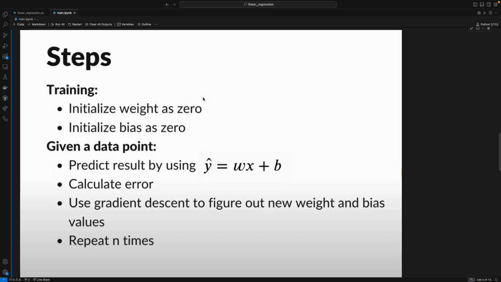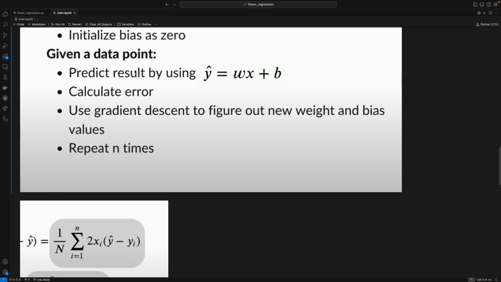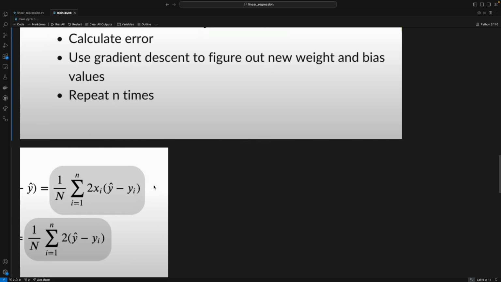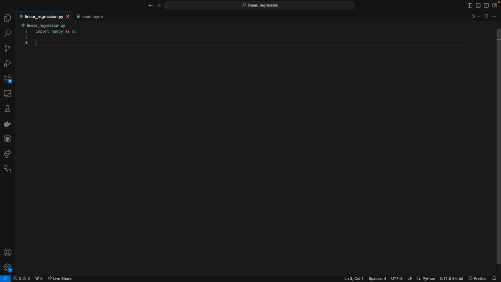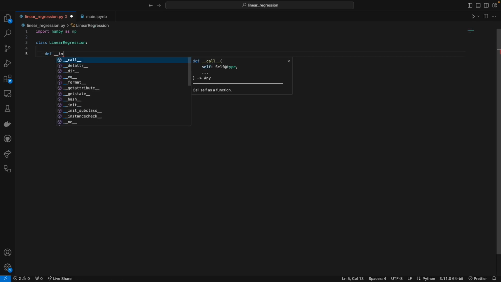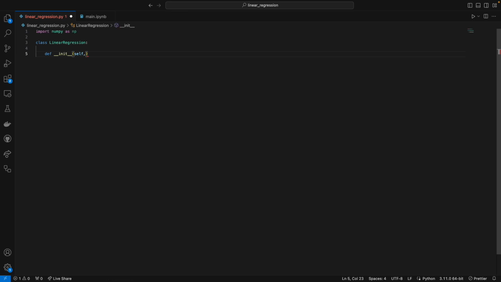Here I have some steps laid out for us to follow to implement linear regression, and these are simplified formulas for calculating the gradient. Alright, so let's start coding. First things first, import NumPy. Then we're going to want to create a class called LinearRegression. Initialize it with self, learning rate, and a number of iterations. And then what we'll want to do is set learning rate to 0.001 to start out, and then our number of iterations, or for how long our model will train, can be set to 1,000.